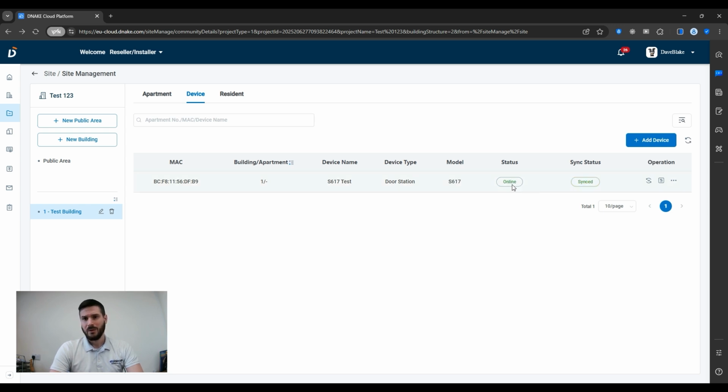There we go. And then we'll see the online status, whether it's online or offline. If it is offline, then it's not going to be able to synchronize correctly, and it'll come up failed there. But yeah, once that's synced with the device and downloaded the information that I've programmed or set up on the community, then it will take a minute to go to that synced status.